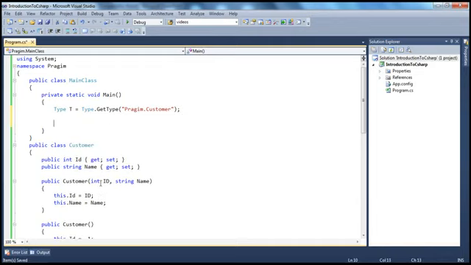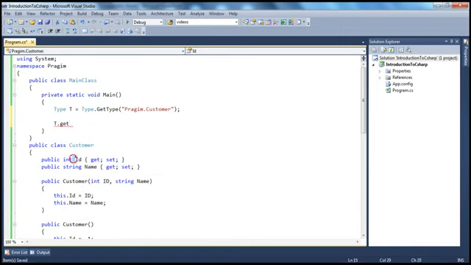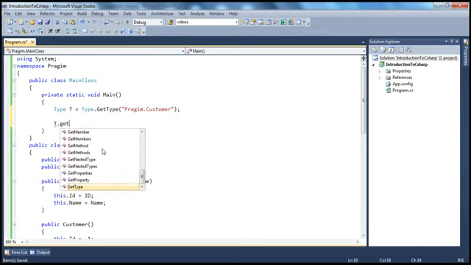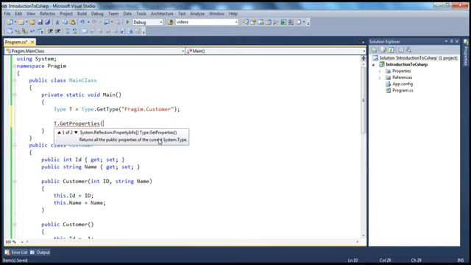Now, so t dot... okay, let's say for example, I want to get the information about these properties. I want to list all the properties that are available. So how do I do that? t.GetProperties. Look at that. And if you look at the return type of this method, GetProperties, what is it returning back? Look at the IntelliSense. It's returning back an array of PropertyInfo objects. Okay, so let's get those PropertyInfo objects.